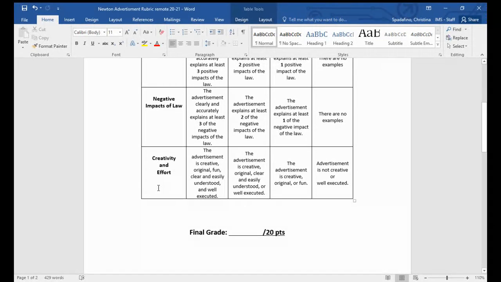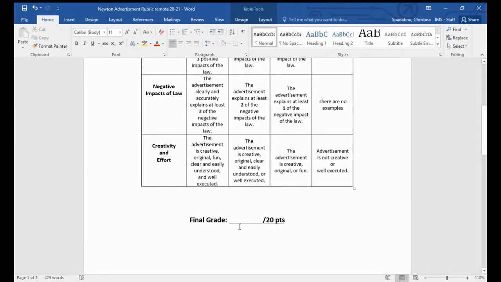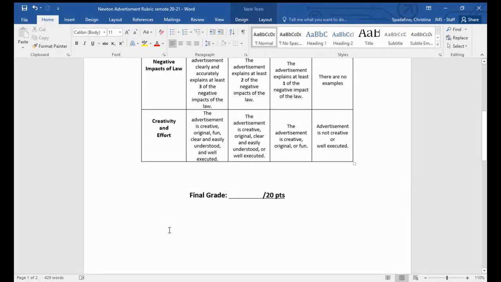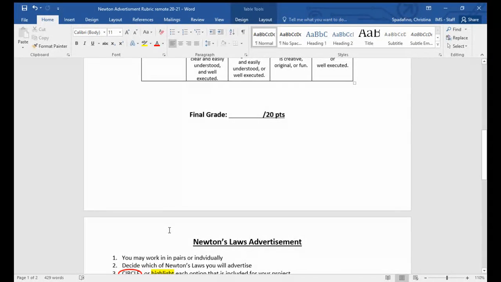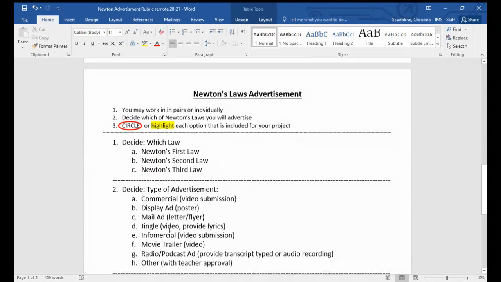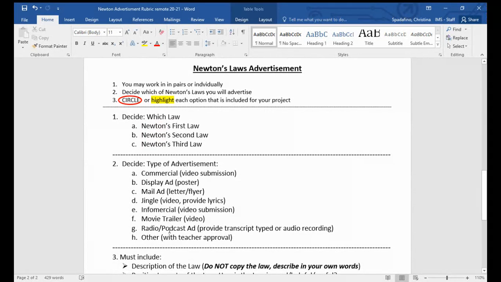And then, of course, your creativity and effort. If it looks well thought out and well executed, obviously you're going to get the full points. If things are incomplete, not colorful or shaded, then we would deduct points there. But this is usually an easy 4 points to score, and it's worth a total of 20 points in the summative category.